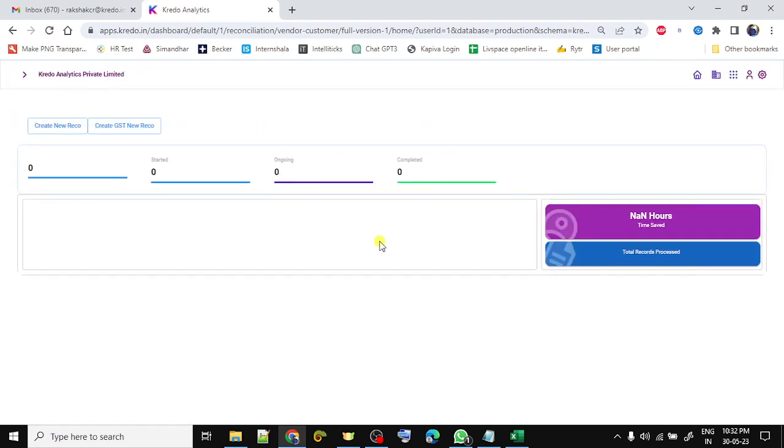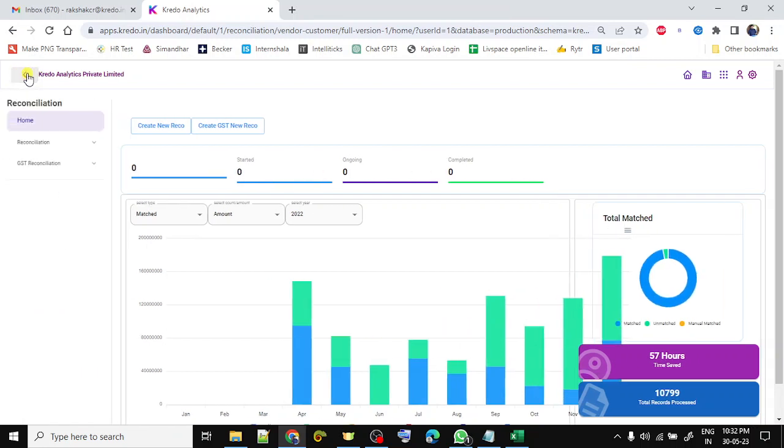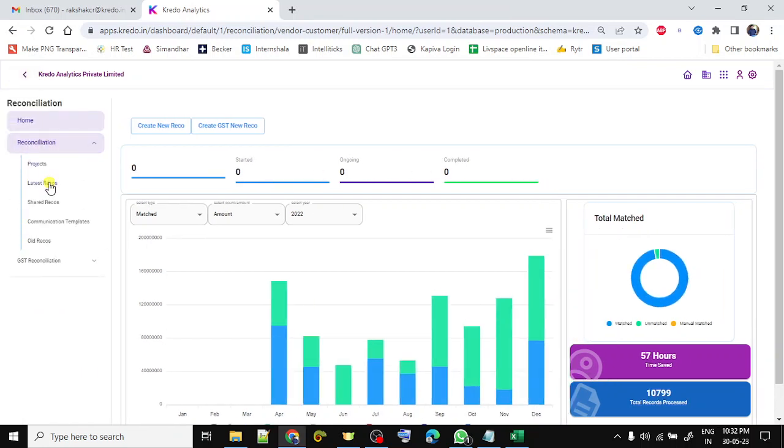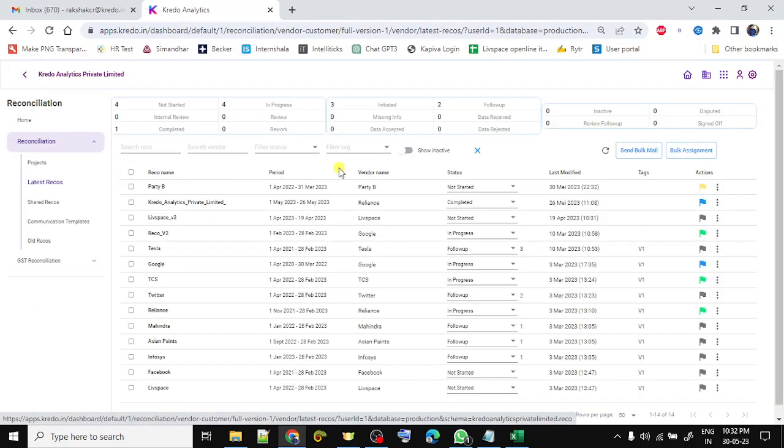Once you click run reconciliation, it'll redirect you to the dashboard. Go to latest reconciliation. Here, if you see, it is ongoing. Party B Reco name. Status is not started. Last modified also is not there. It is still ongoing. Let it happen. Once it is completed, I'll let you know. You can refresh here to see the status.